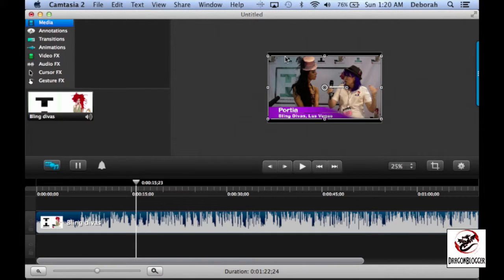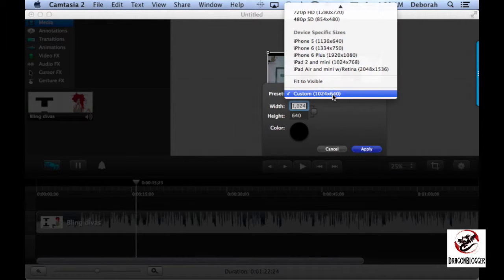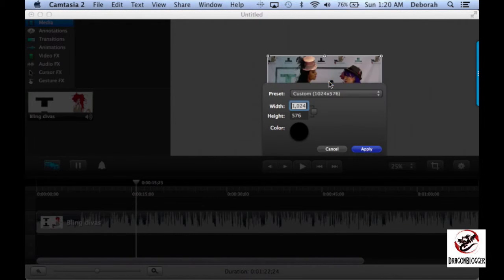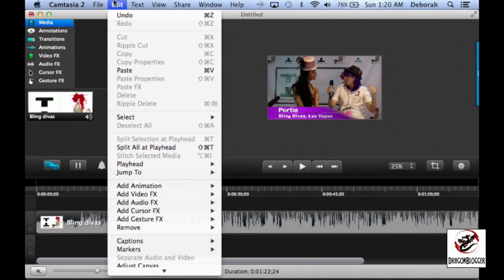And you see how there's black spaces at the top and the bottom? You wouldn't see that if you were zoomed in. Now what you want to do is adjust the canvas to get rid of that black space, and you can do it various ways. One is custom. Also, fit to visible is the easiest setting. And what that does is it expands the video to take up that black space and get rid of it. So now we have a nice clean video with no gaps.